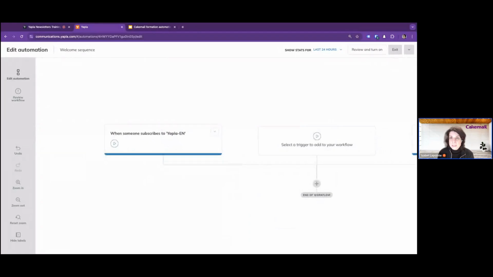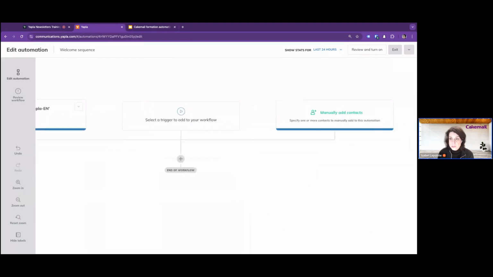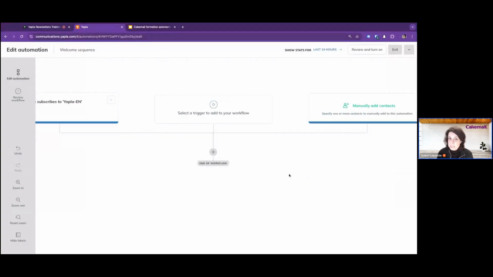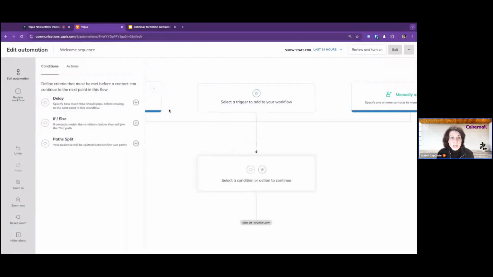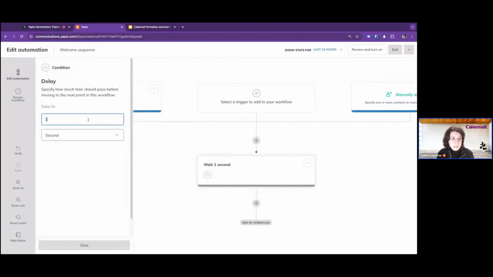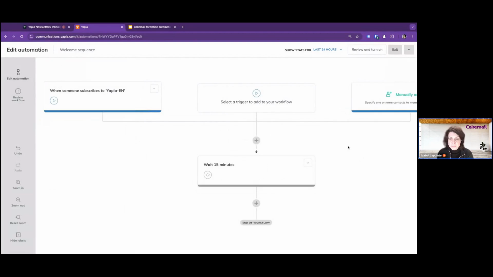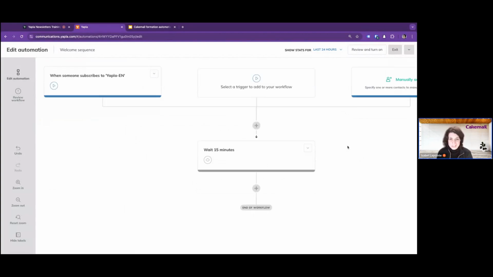What does it mean? That means when a new person will enter in this list, they will receive automatically this automation. Here I have manually add content, so I can add people manually, a group of people, by selecting them in my list, and I will show you how. So I select a trigger. I'm always starting by a little delay. I'm like a hockey player. I'm always putting it 15 minutes, so it gives me time to start my automation, sit, relax, and see what is going on.